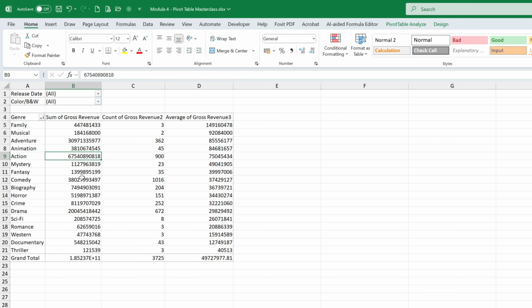Action was making the highest gross revenue because of its number. It has made 900 movies. That's why it has earned this much. Like that, there are some other movies like this. Here in animation, only 45 movies were made, and it has earned this much amount. And that's why the average revenue of animation is higher than that of action. So in this way, we can check what is the number, what is the average, what is the count, what is the sum. We can do lots of other summarization using this data in the pivot table.